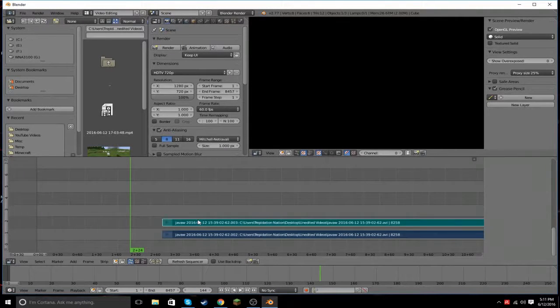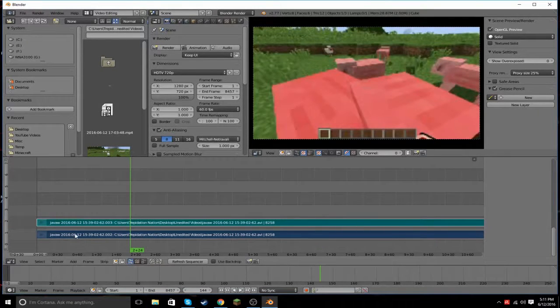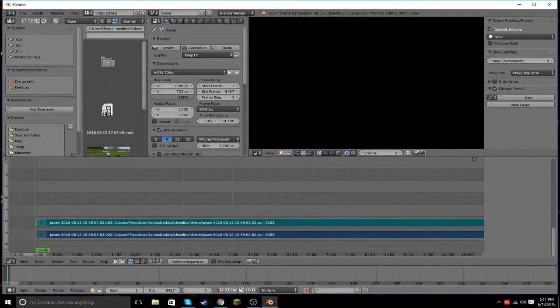Then you'll just do the same thing here, shift it, hit G, and you can move it all the way here, and you don't want to start at 0, you want to start at 1, and the video will start there.